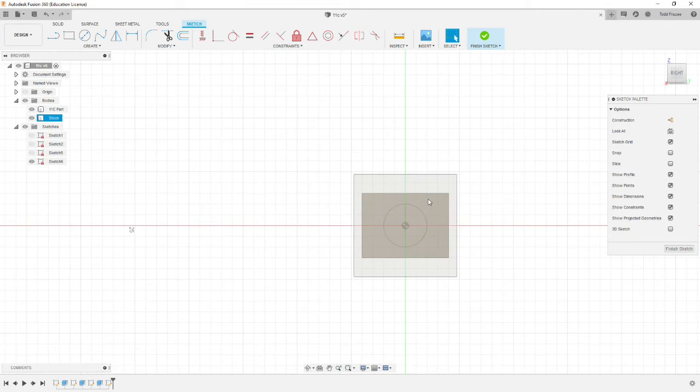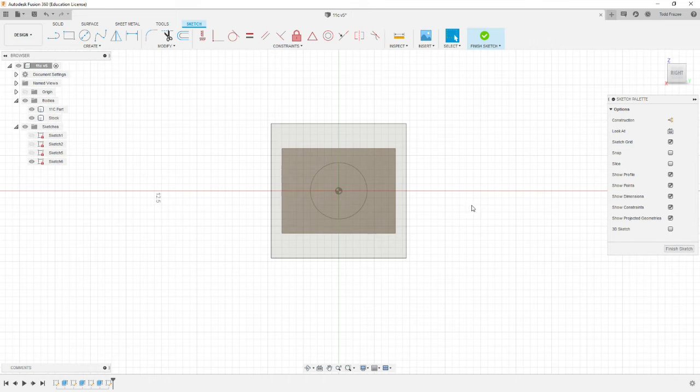Okay, so we're drawing on a plane that's on the back of the part, but we have our stock showing. And we're going to create a couple lines. Oh, wrong icon. We're going to create a couple lines. Okay, we've got 2 lines.